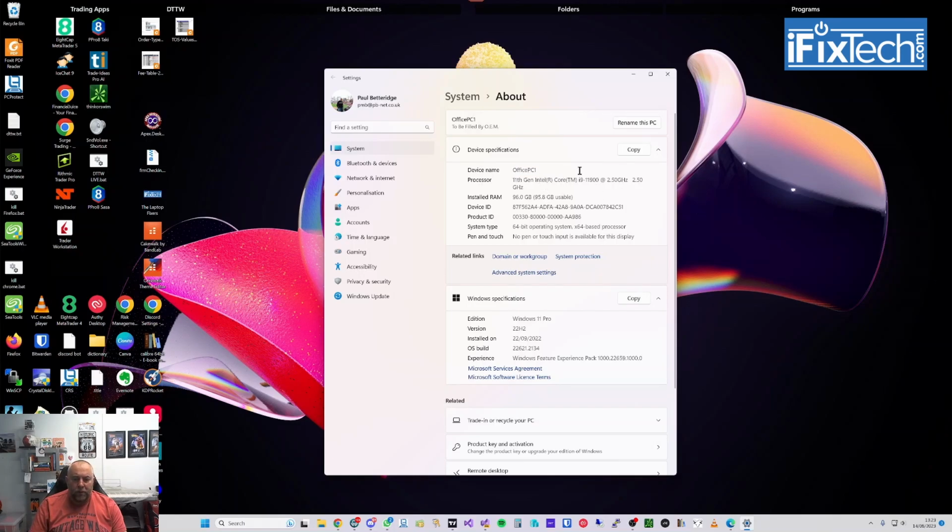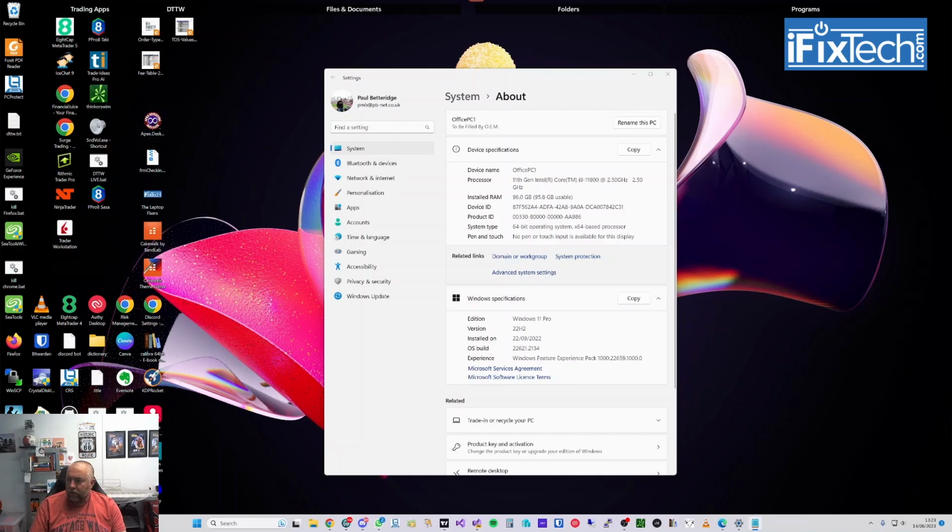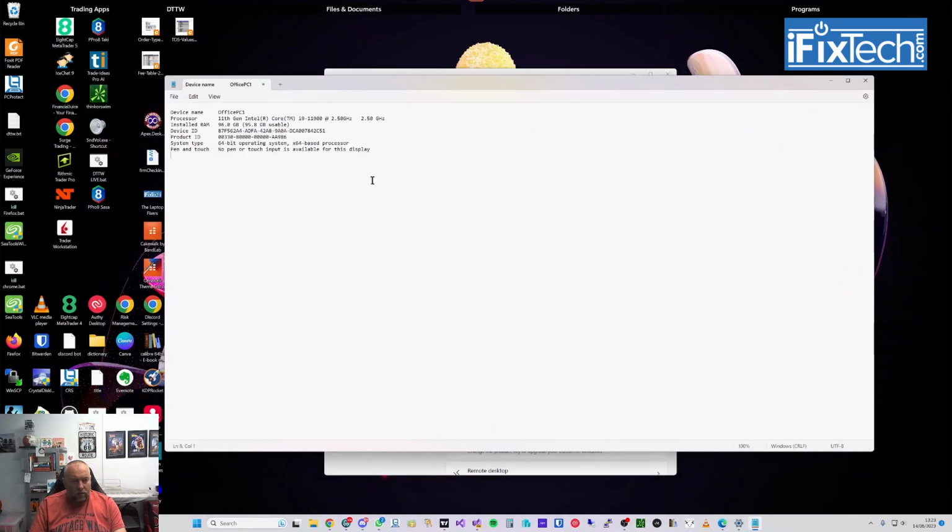If you needed to copy this information to give to your IT technician or your IT manager, then click the copy and that will copy all of that information in. So let's just open up Notepad. I'll move that over, and what I just copied in was that information. If you're looking for the machine name, that's all you need, Office PC1.